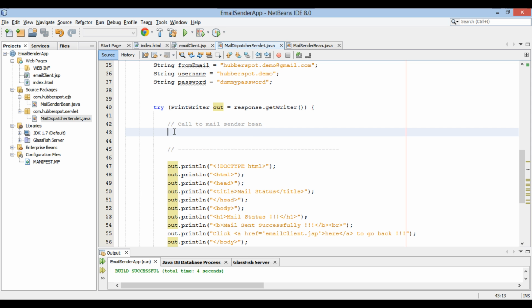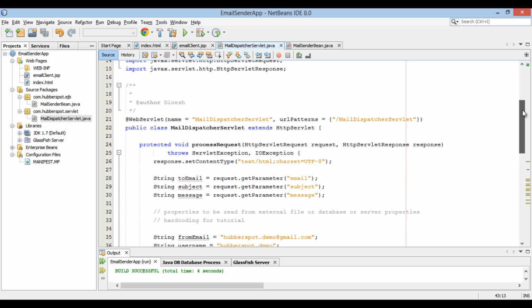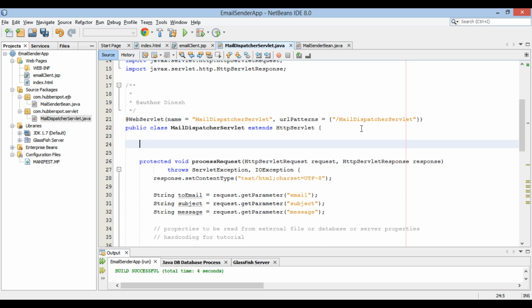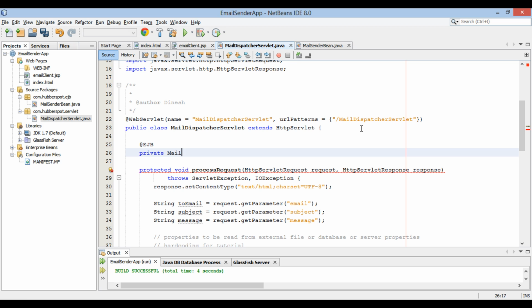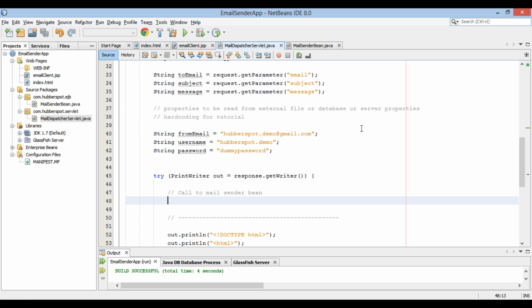Let's go back to the MailDispatcherServlet and call this send email method of the stateless session bean. In order to call a stateless session bean method, first we have to get a reference of the stateless session bean using @EJB. We can inject the dependency for the mail sender bean and use it to call the send mail method. Just make sure all the arguments are passed in the correct order.